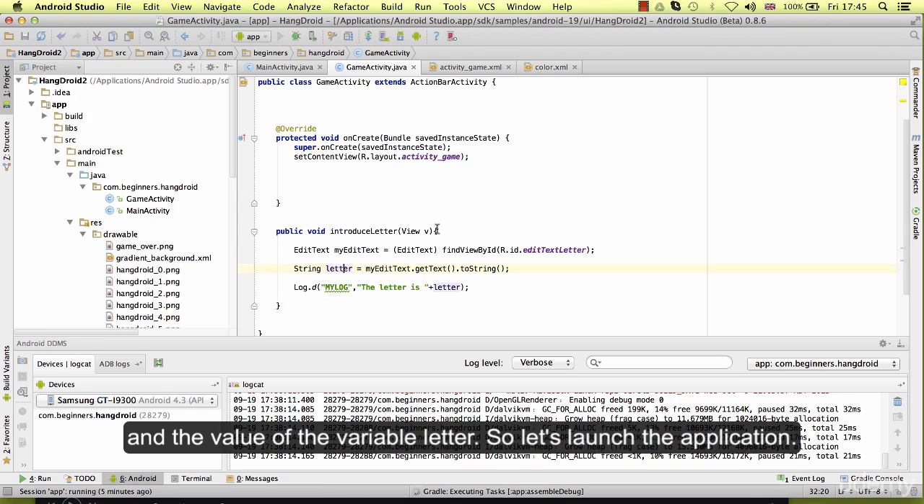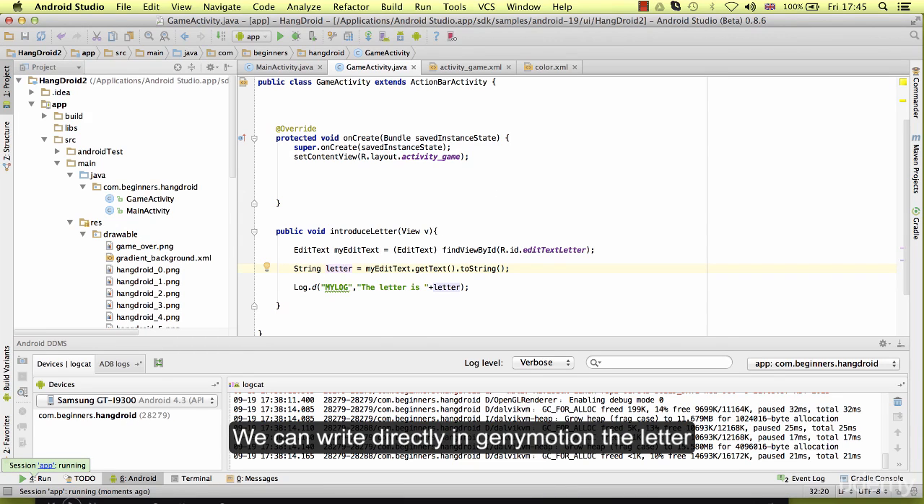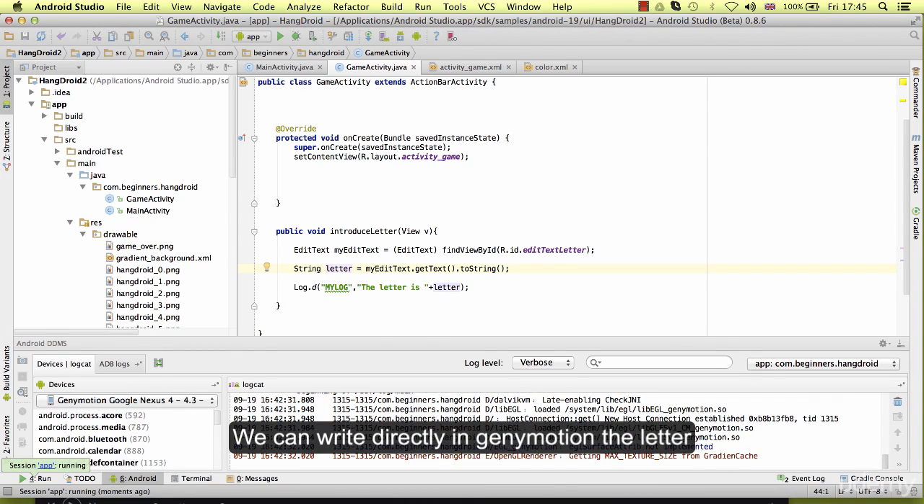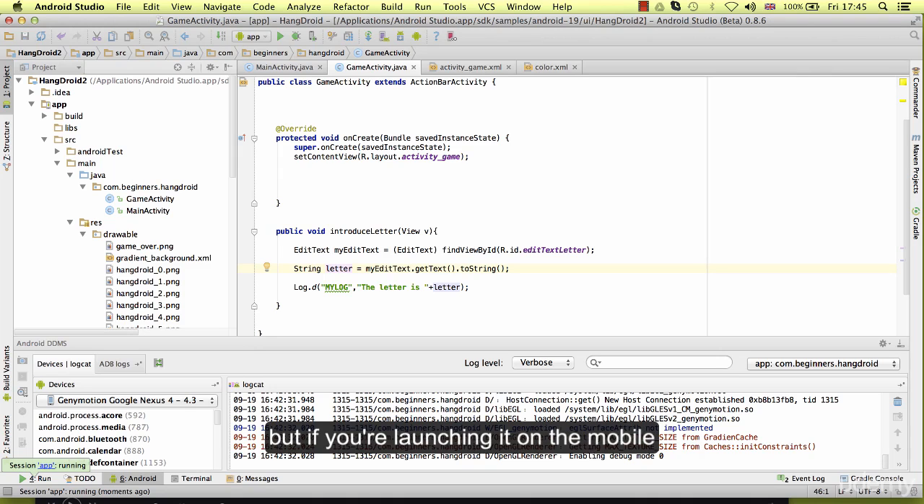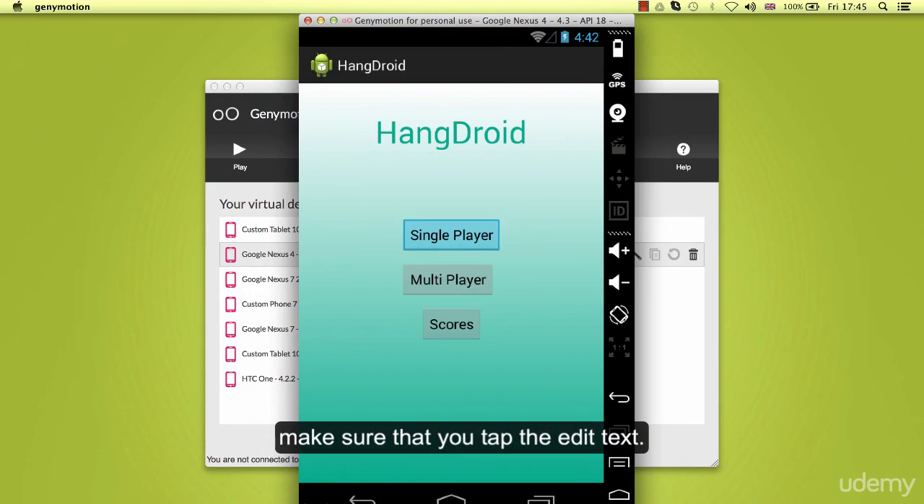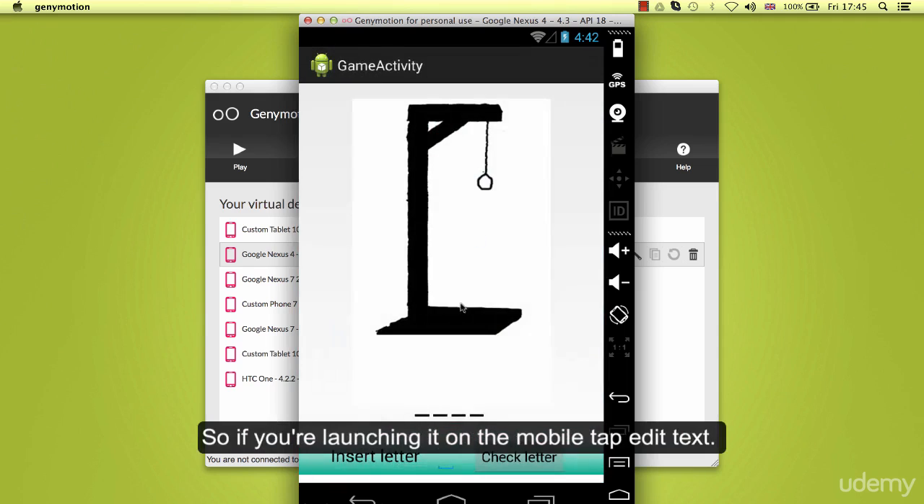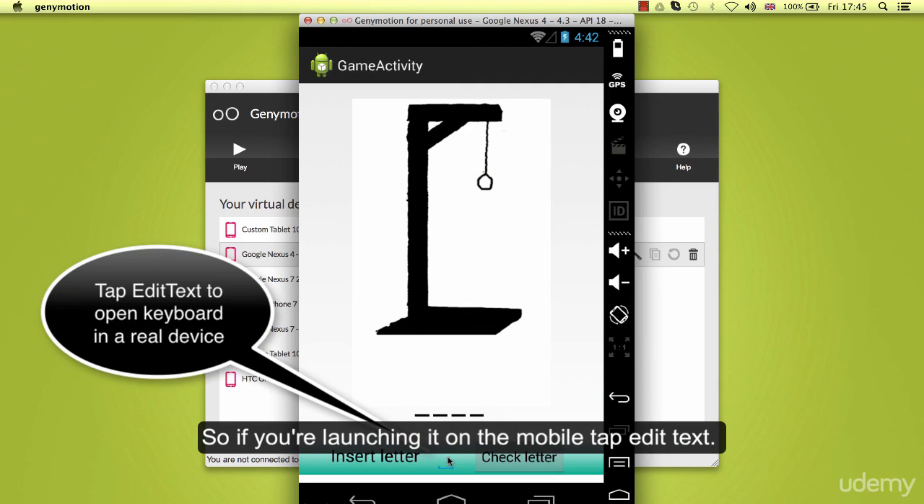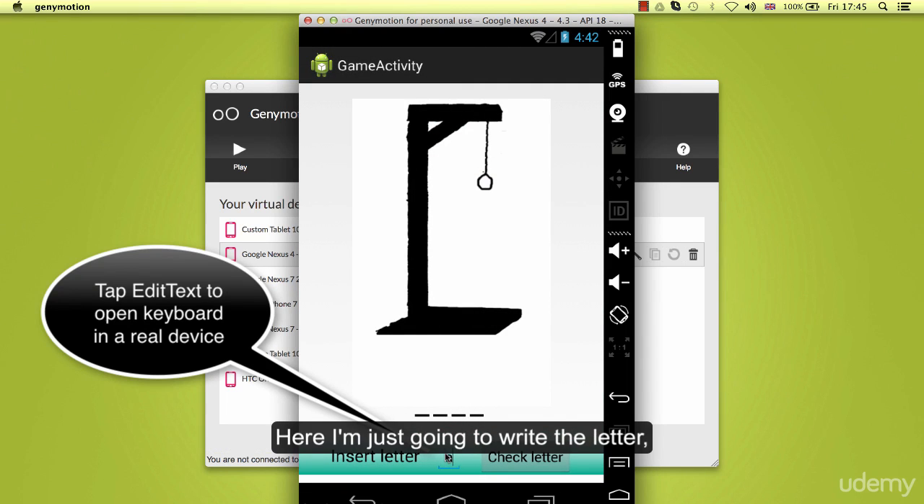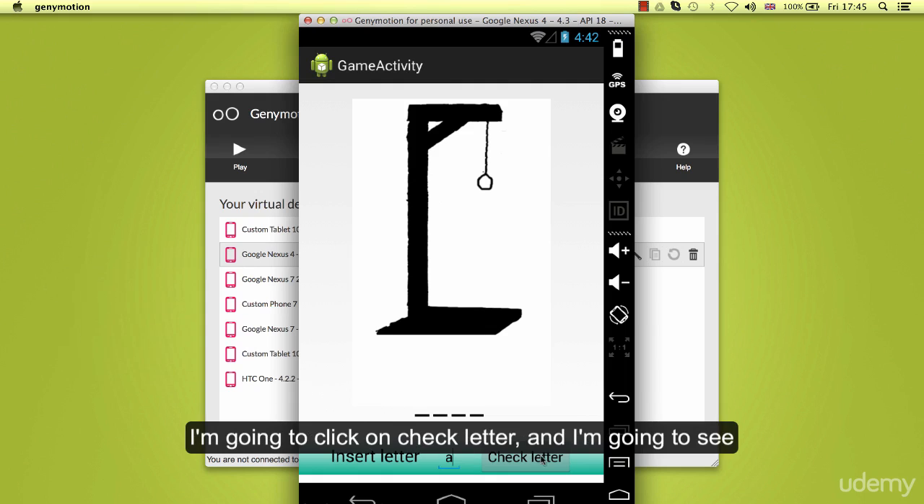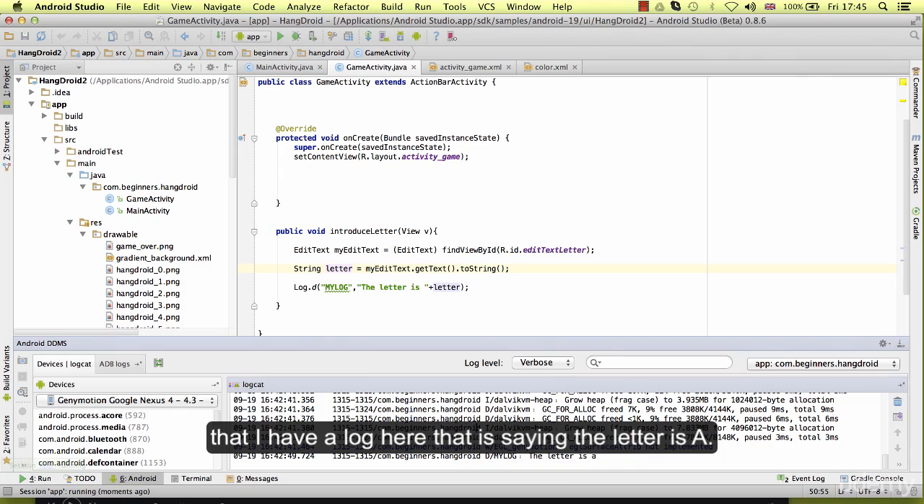So let's launch the application. We can write the letter directly in the emulator, but if you're launching it on the mobile, make sure that you tap the edit text. Here I'm just going to write the letter. I'm going to click on check letter, and I am going to see that I have a log here that is saying the letter is A.